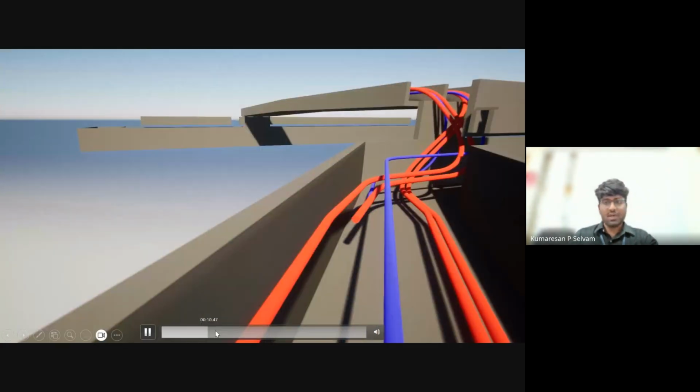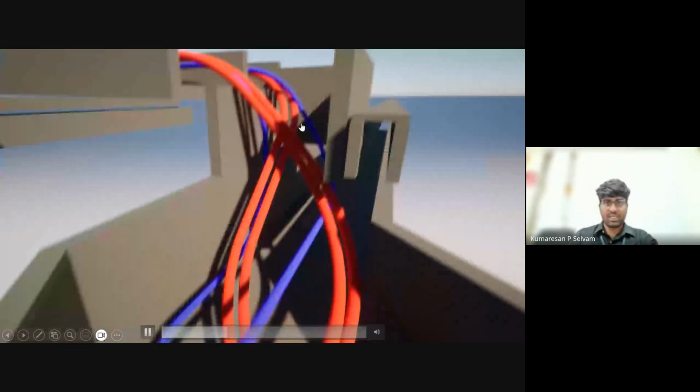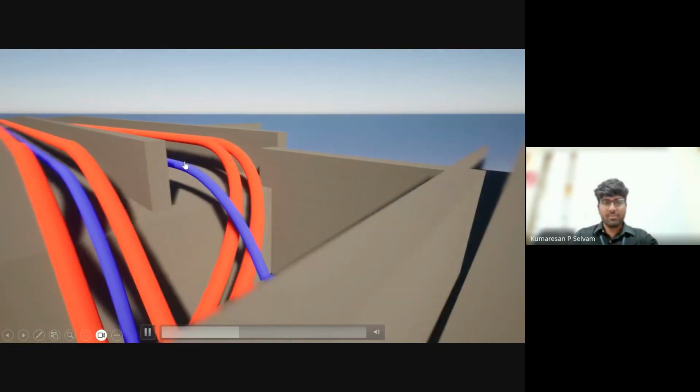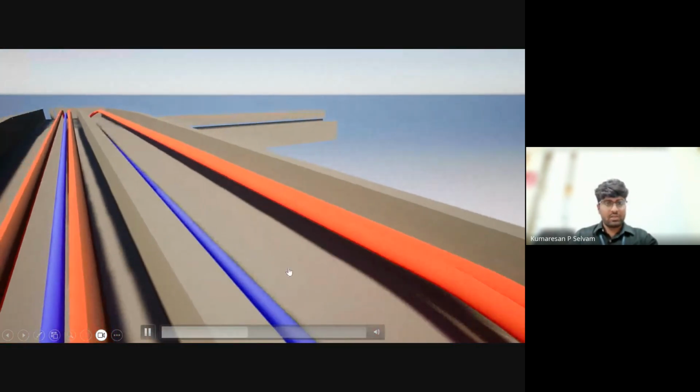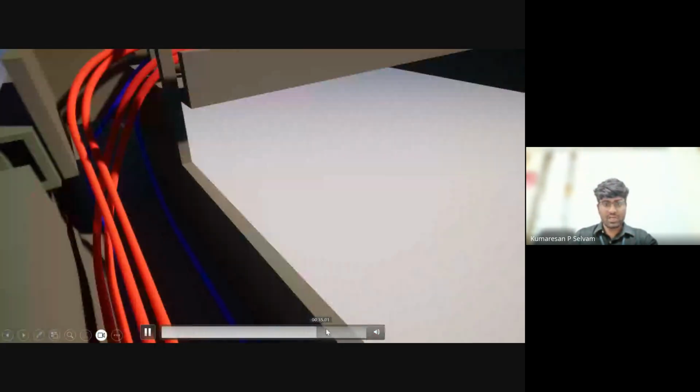You can see how the cables are taken based on the diameters. The cable will be routed here, and due to time constraints, I am running the video fast.